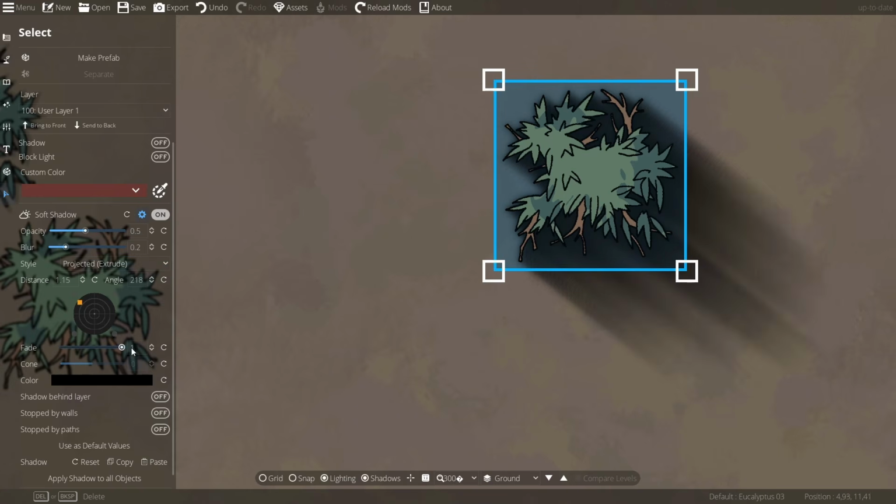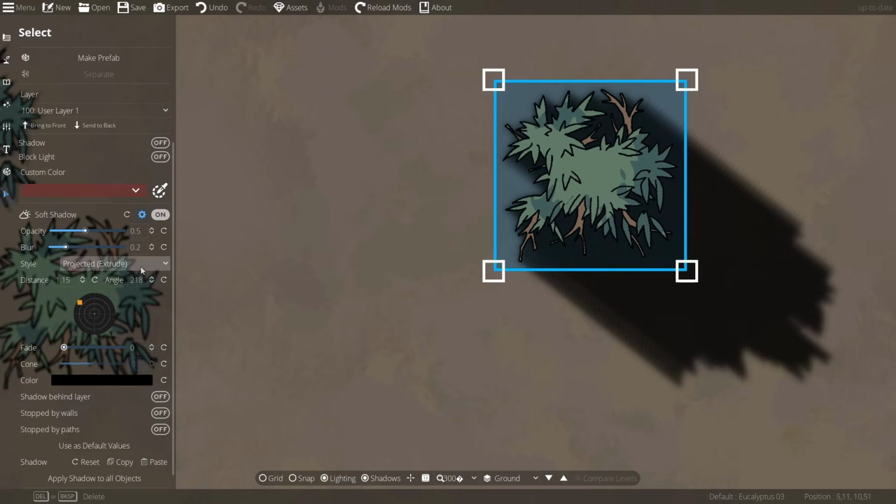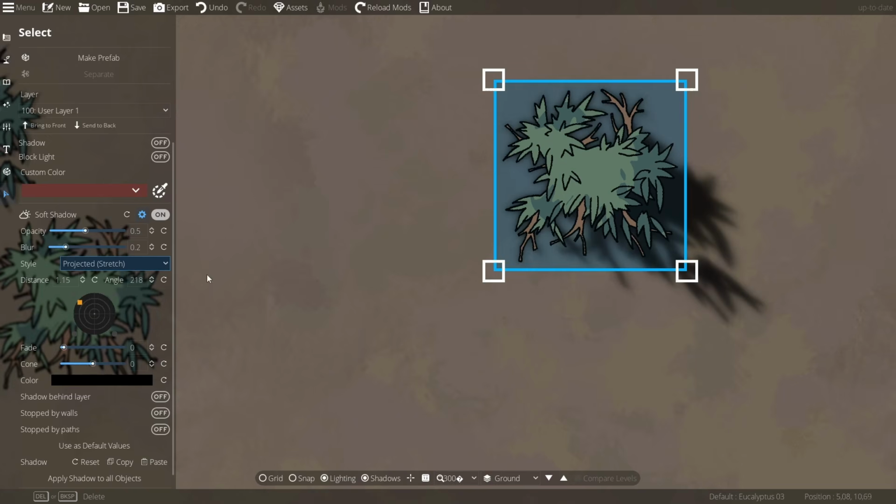You can fade it or not. Projected styles are mostly for realistic shadows or something that would look a bit more realistic. Either the extrude mode or the stretch mode. And you will see the stretch mode, how it looks.